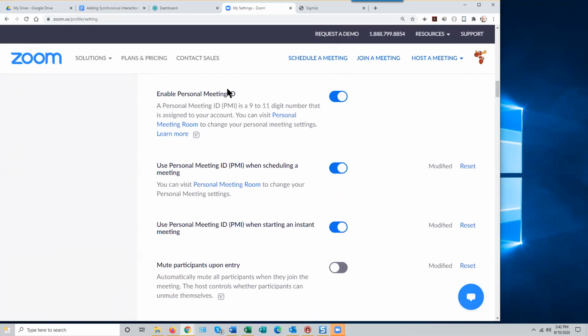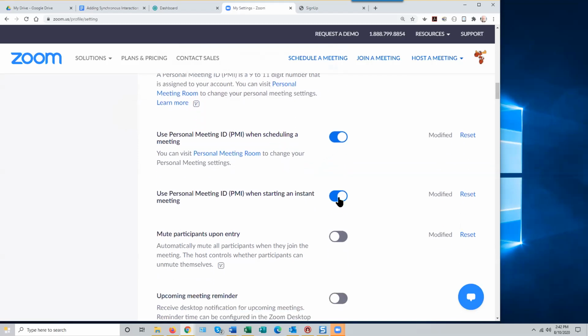Enable personal meeting ID. If you don't see your personal meeting room when you first start up, you have to turn this on. It's usually on, but you might have to turn that on. That creates your personal meeting room, but it's probably already there. The other two settings that you may want to change are these two.